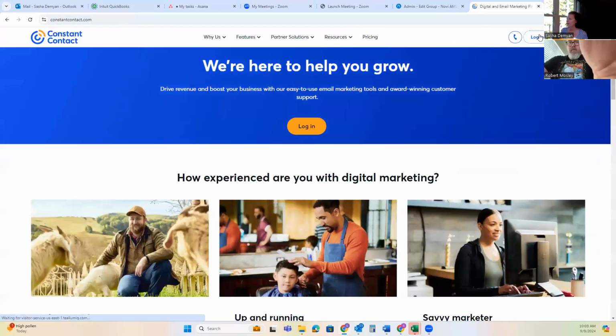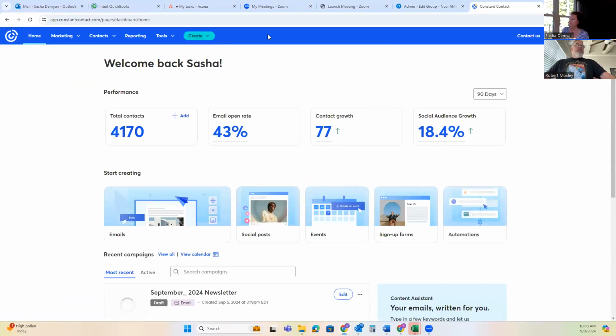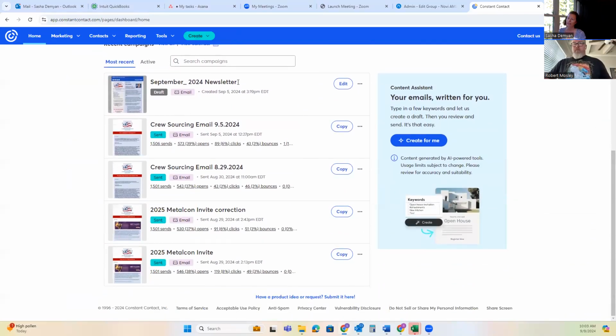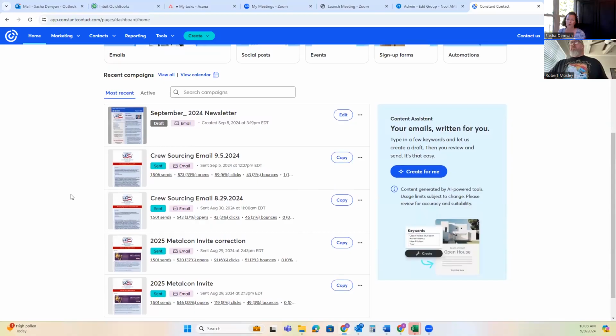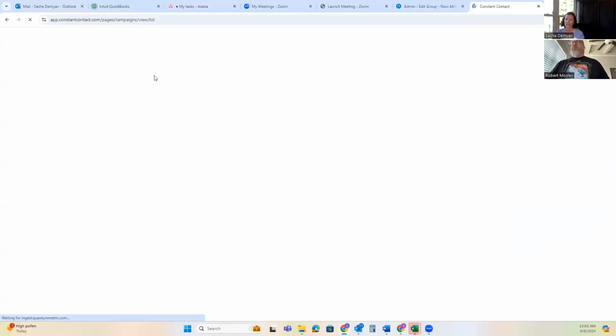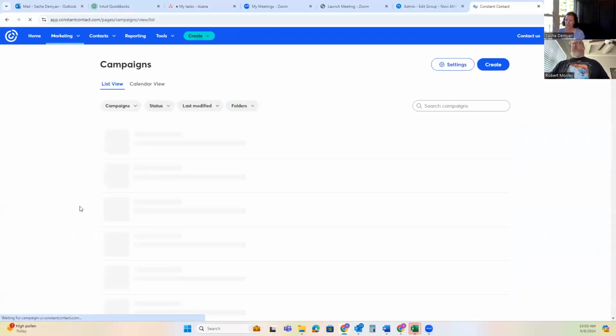So you already should have a login. I'm going to use my own. You can follow along and log in using yours. Once you get in, the landing page has the most current emails that have been created. If you don't see yours there or one that you want to copy, just right here under recent campaigns, say view all. And that will show you all of the emails that have ever been created.